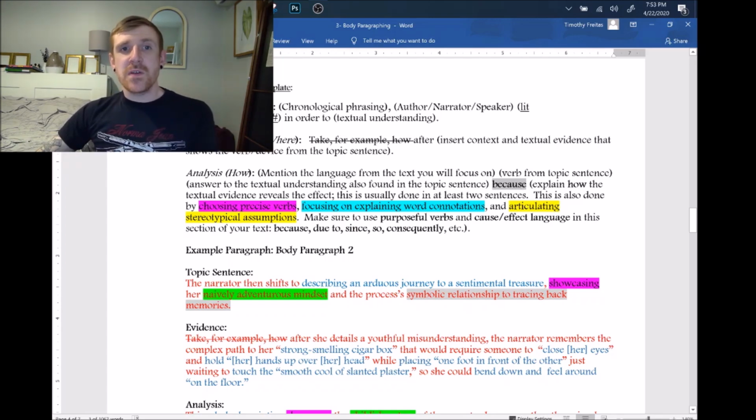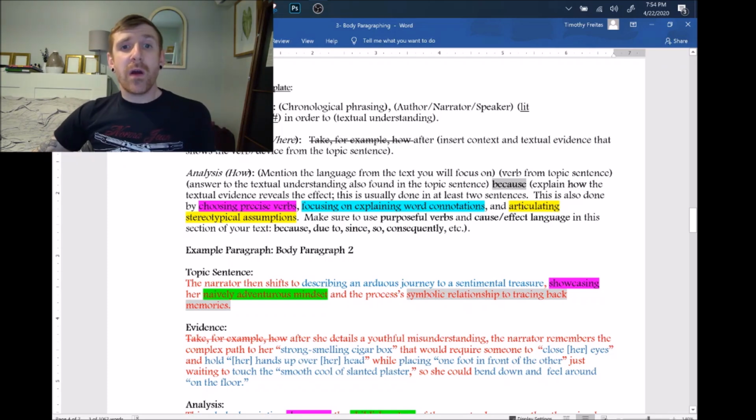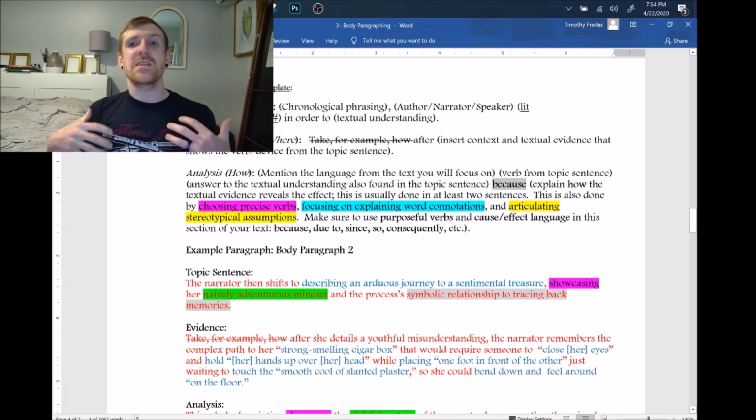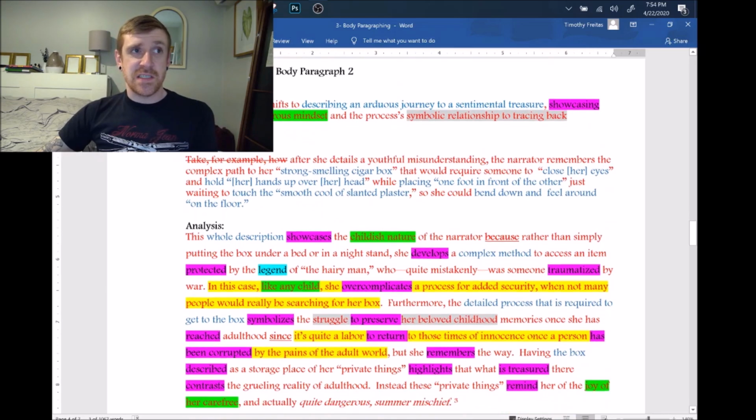And then what we're going to do is we're going to explain how the evidence itself that we just put in our paper reveals that effect, reveals that understanding. And the way that we want to do that is by choosing precise verbs. So the best verbs we can pick, we want to focus on explaining word connotations. That's the emotional baggage that is tied with words. And we want to articulate stereotypical assumptions that are tied to images. And you're going to see that I actually do that in my analysis.